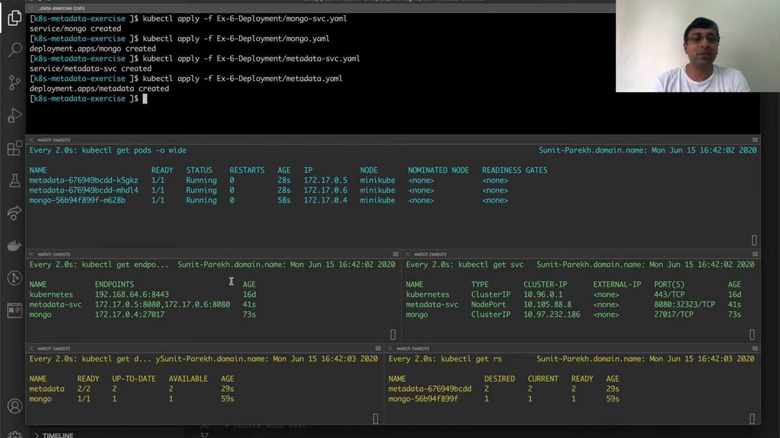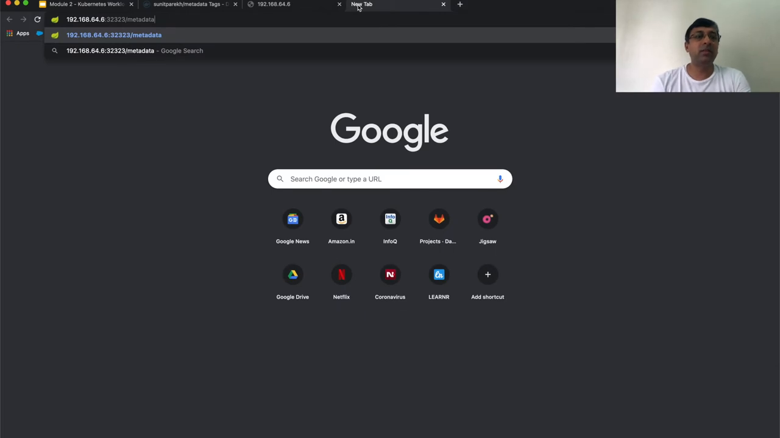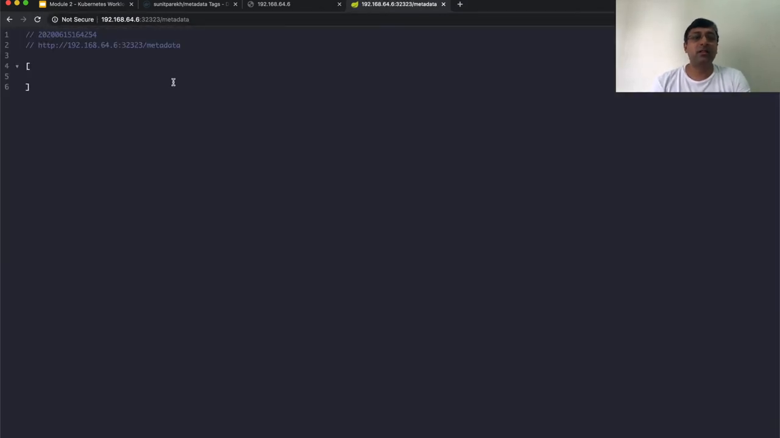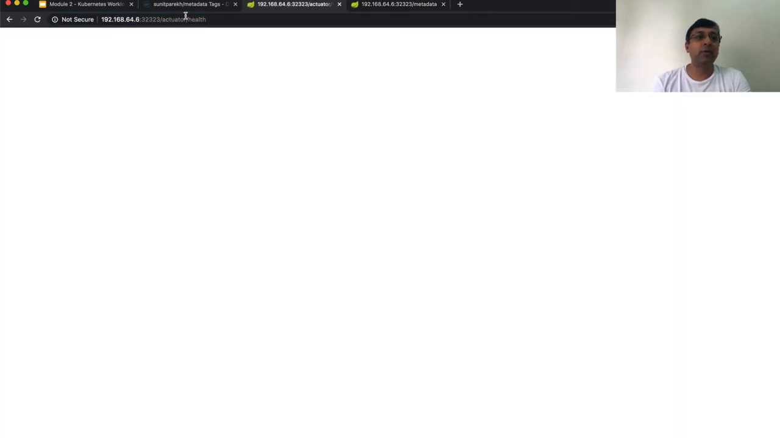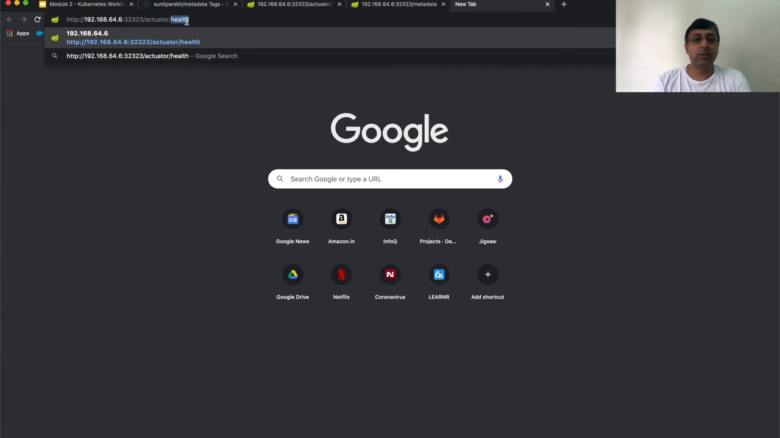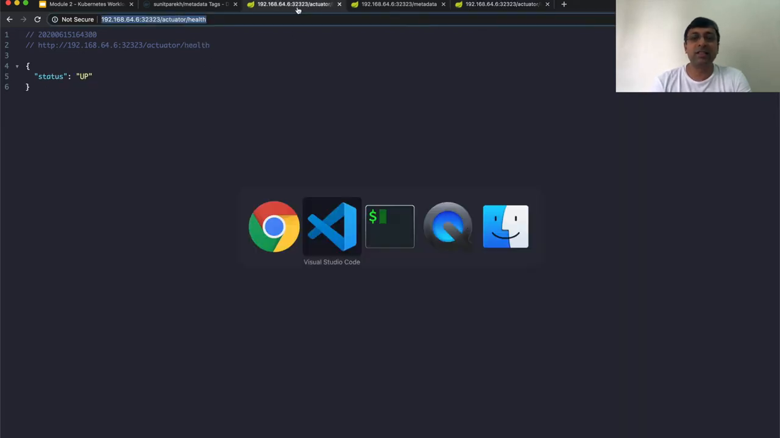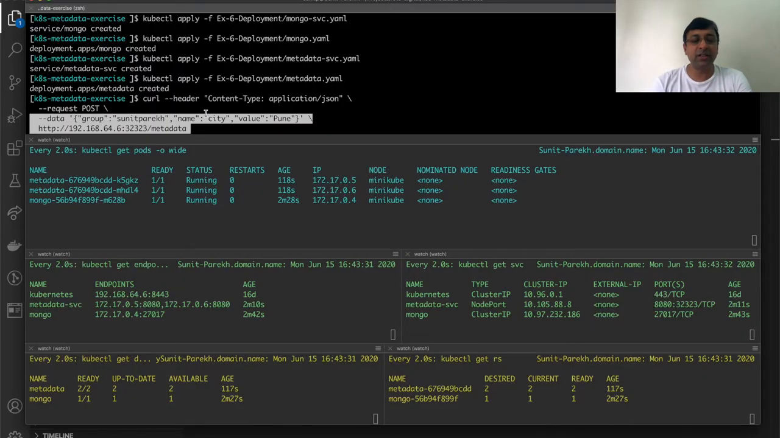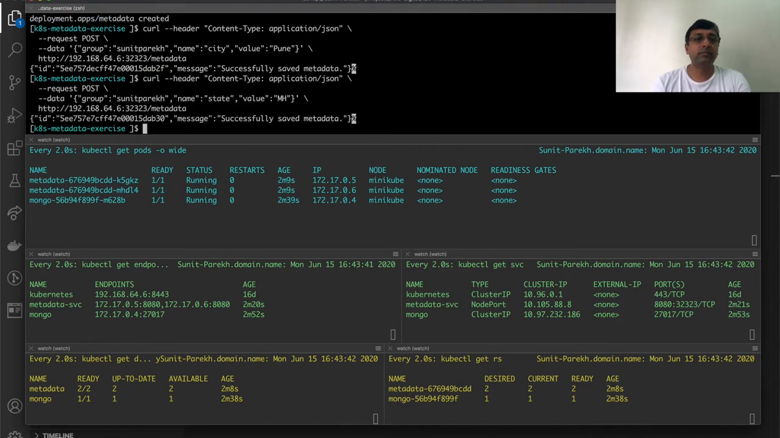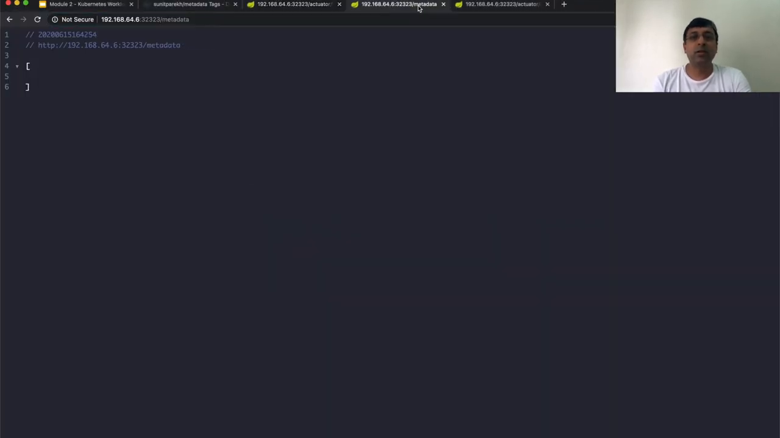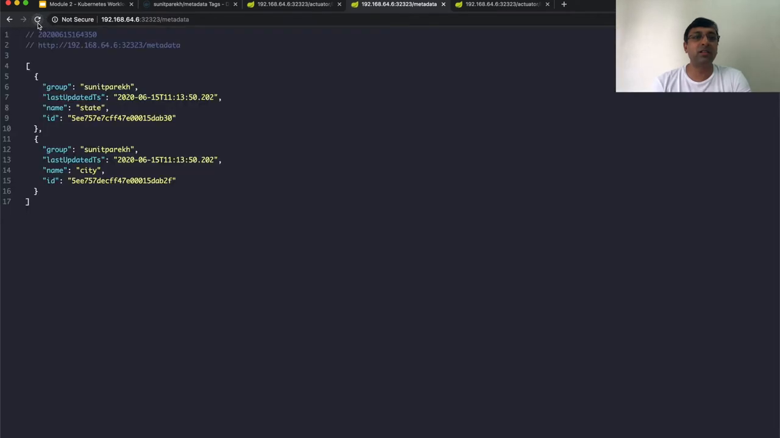Okay, so I have my application up and running. Let's try and hit the metadata endpoint on the node port, right? I go to the browser, hit the metadata endpoint, and I don't have any data inserted. I go to the health endpoint, I see the status is up. I go to the info endpoint, I have version 10.0, which is specified in my environment property file. Okay, all looking good. Let's insert a couple of entries. Go ahead and reload metadata. I have two entries here, continuous reload, same response.